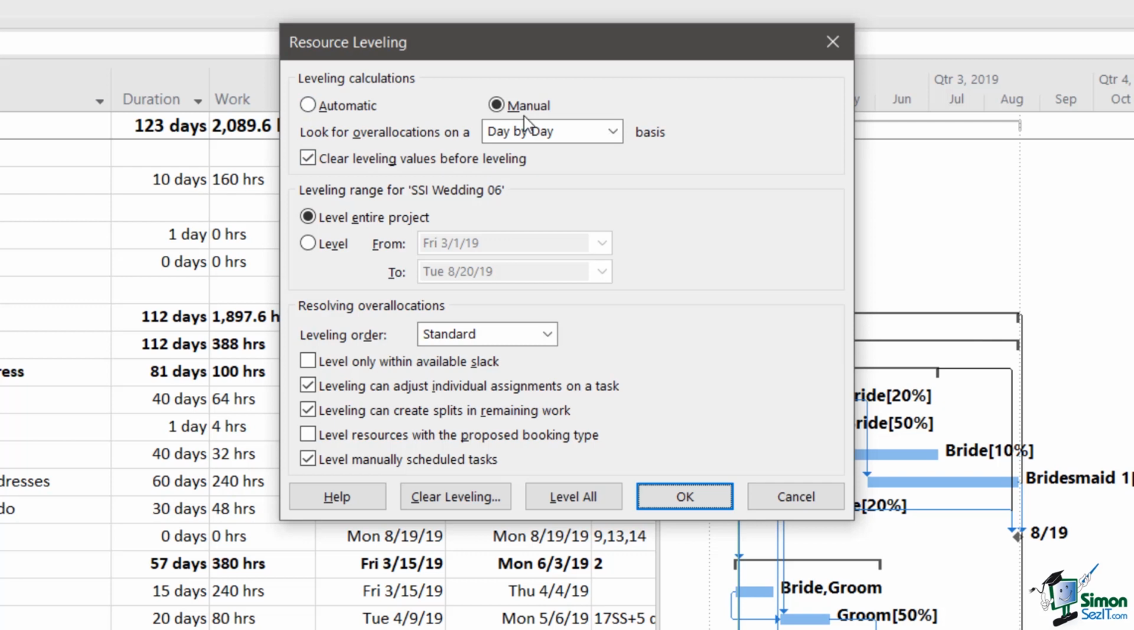Now I normally set this at manual because whilst having Project 2019 automatically deal with levelling can work quite well, when you're setting up a project, it can actually be a little bit annoying because you get to a situation where it's levelling resources and you're thinking to yourself, well, hang on a minute, I've got loads more tasks and resources to put in yet. So you're doing work that is really a waste of time because until all of the project or the bulk of the project is in there, there's not really any point in doing this. So I tend to go for manual levelling calculations.